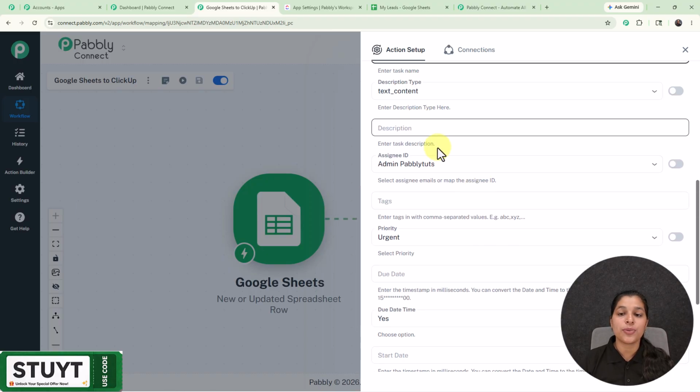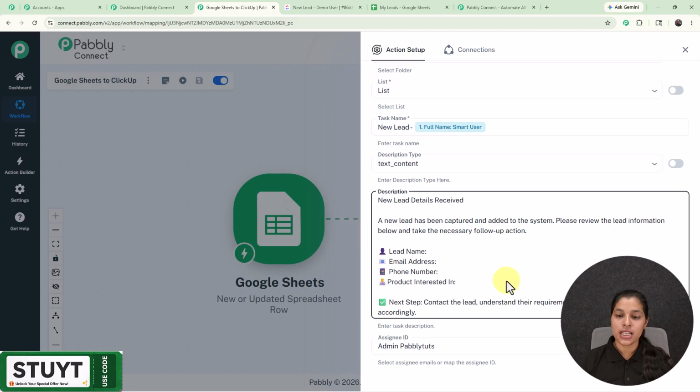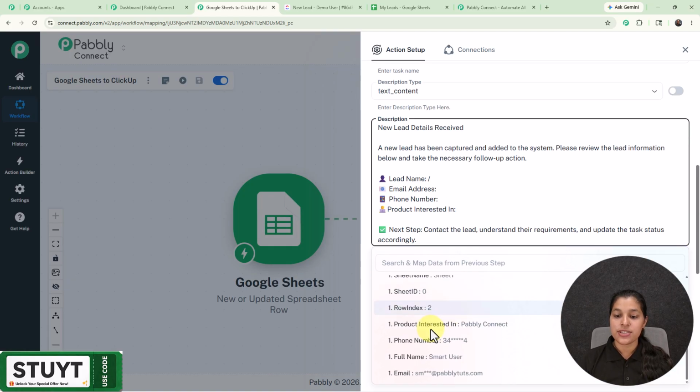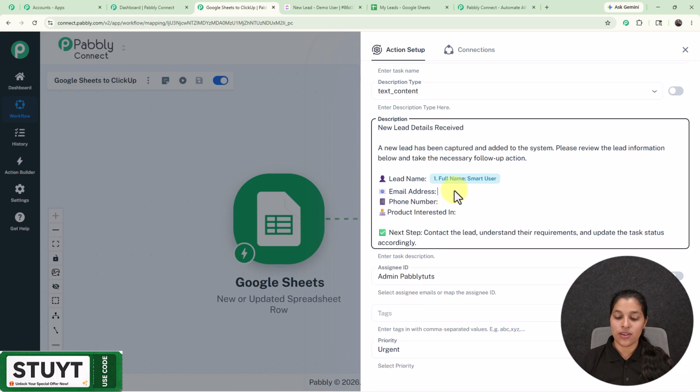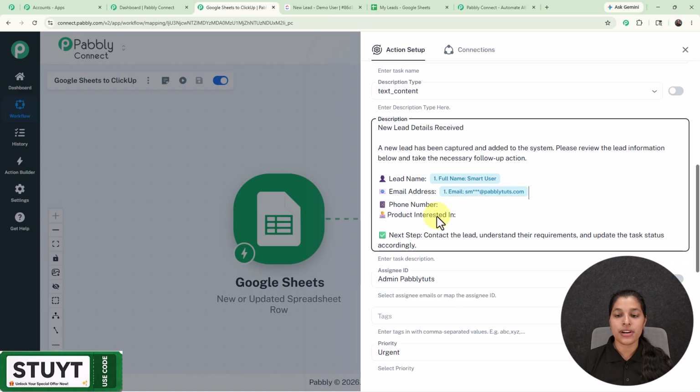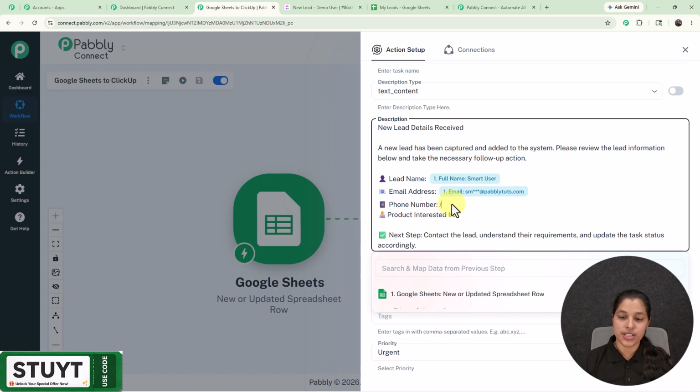Now here I'm going to provide the description as well. So this is the description which I am going to add, and after this word lead name I am going to map the name of the lead from the response of the Google Sheets. So right here I am getting the name which I have mapped. Now let's map the email address and the rest of the details, such as phone number and the product in which my user is interested.